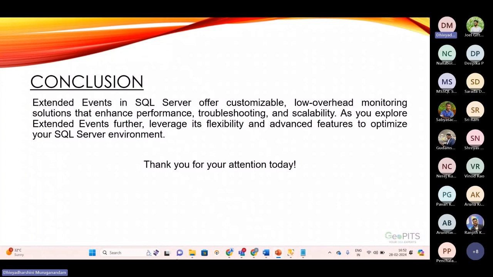Extended events in SQL Server offer a customizable, low overhead monitoring solution that enhances performance, troubleshooting, and scalability. I encourage you to continue learning and experimenting with this powerful tool. Until next time, happy monitoring and troubleshooting.